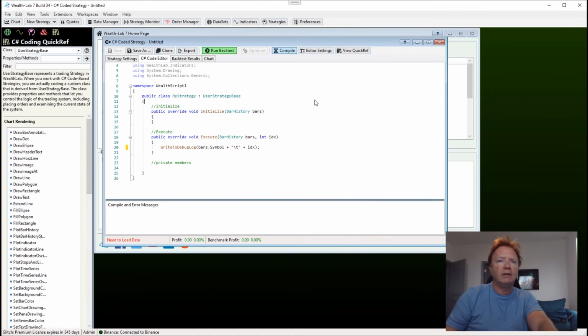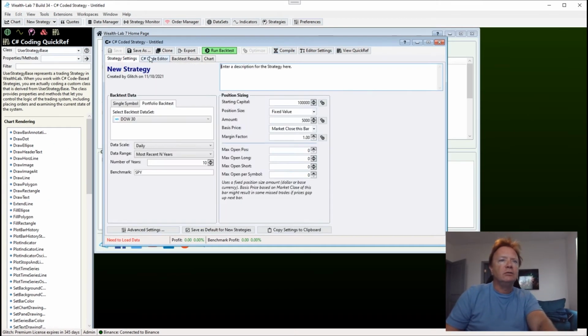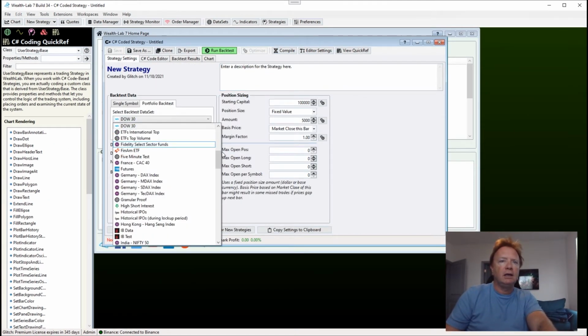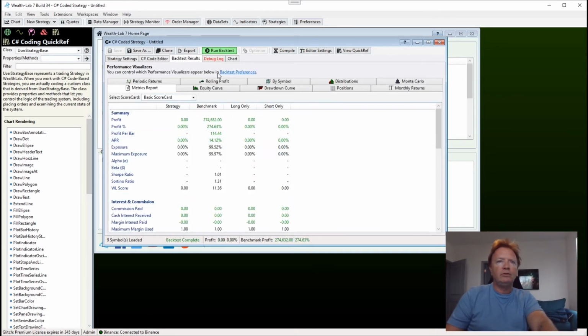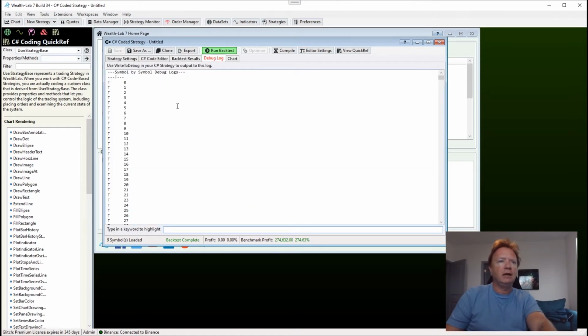So let's compile that. Let's do our settings and run it on a data set with a handful of symbols. Let's go into monthly scale, running it for the last 10 years. So let's run backtest. And we do have a debug log in red here. Let's click that. And we can see the symbol by symbol debug logs here.